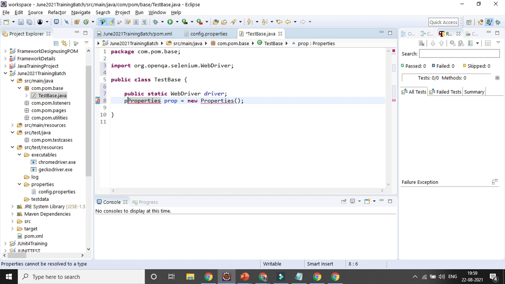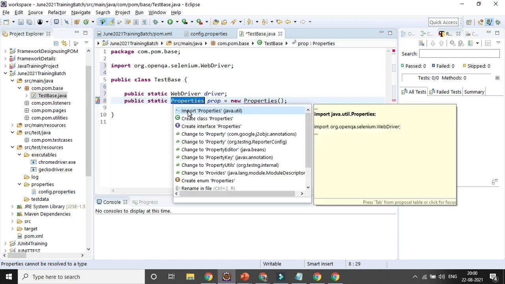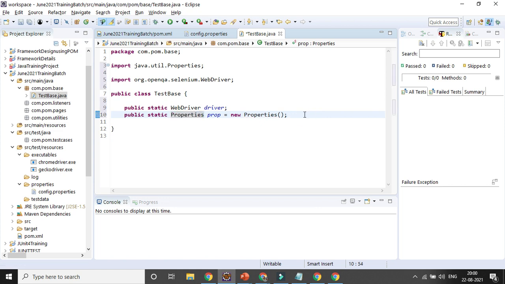So I am also defining it the same way, public static Properties prop equal new Properties. So let's try to load the properties. A lot of things can be implemented, but in the basic part I am just trying to cover how we can set up the framework. Once your framework setup is done, you can do anything. Whatever customization you want to do, you can do it.